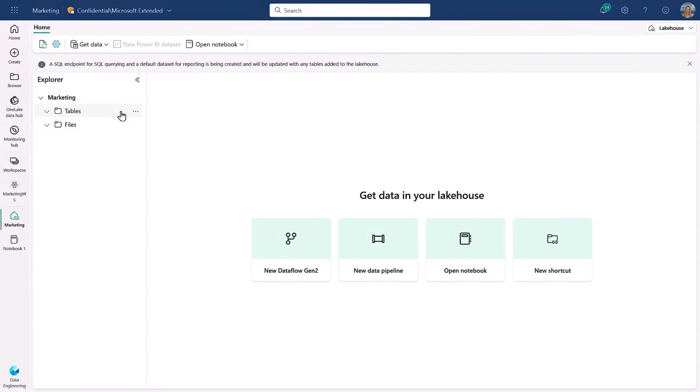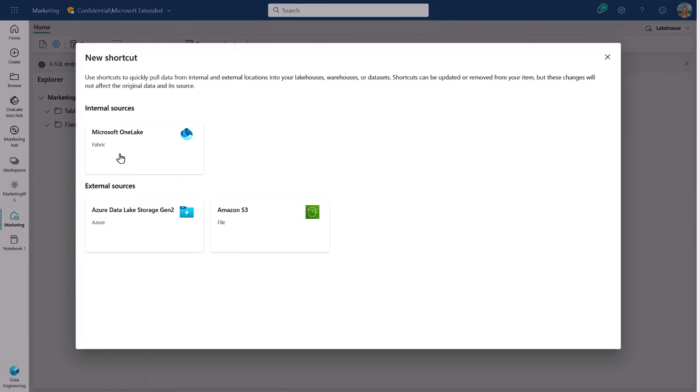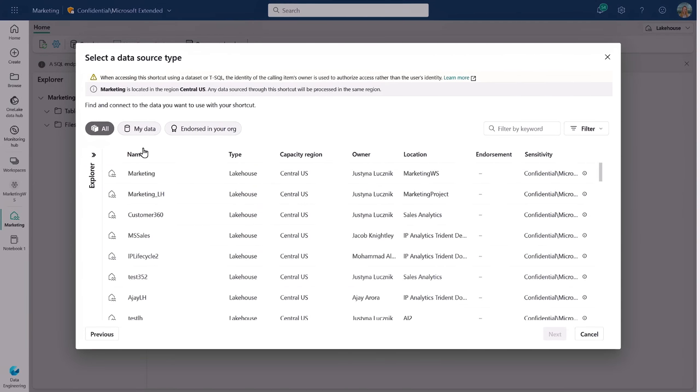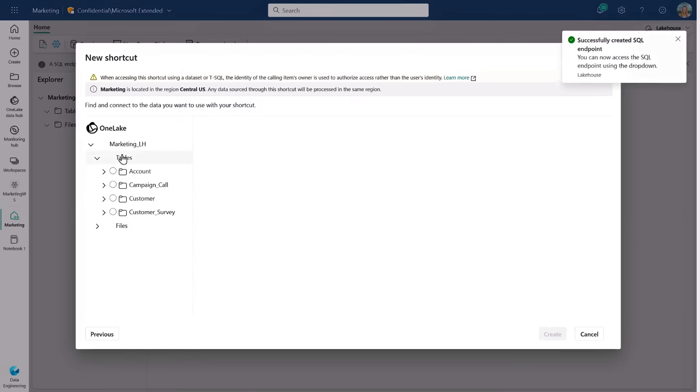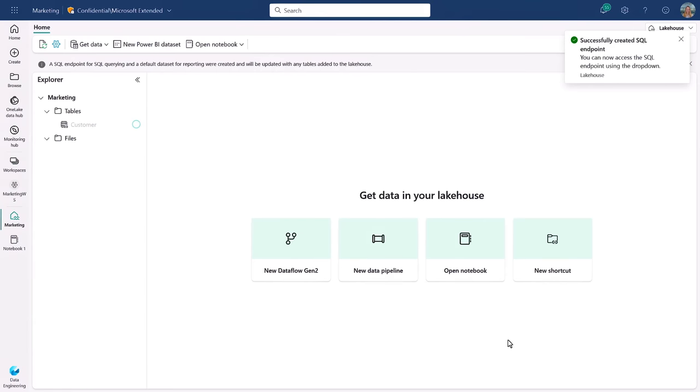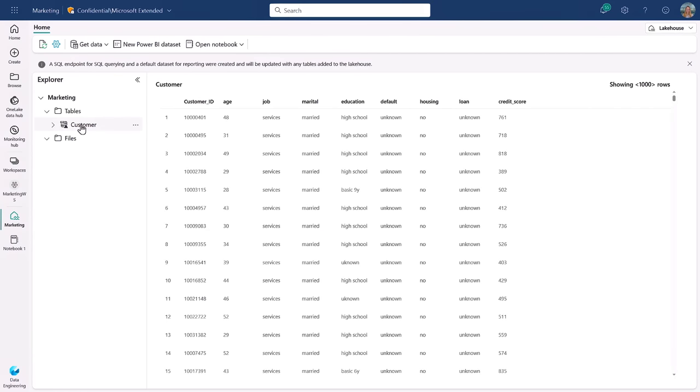In the Lakehouse, I'm going to choose the option to create a new shortcut, and you can see I can create shortcuts to data that's already in OneLake. I can browse the OneLake data hub and select the Lakehouse I would like to create a shortcut from. I can easily select the table I need, and in just a few seconds, my marketing table automatically shows up ready to be used.